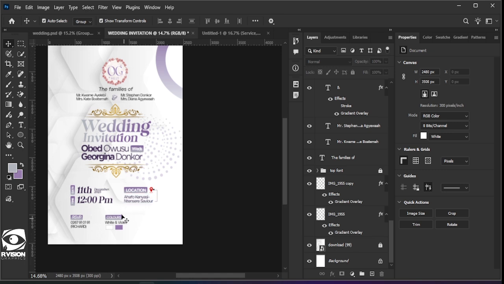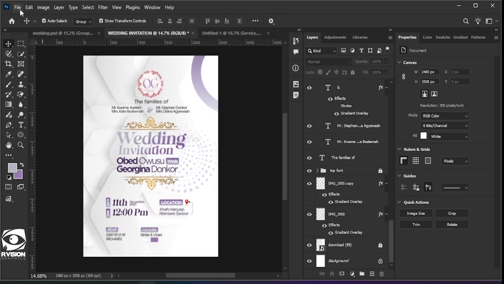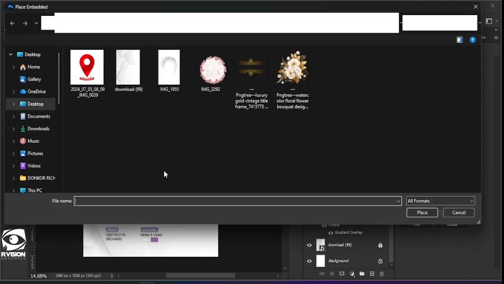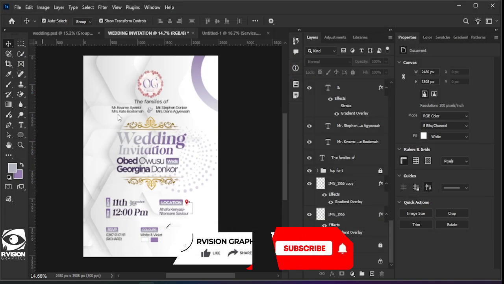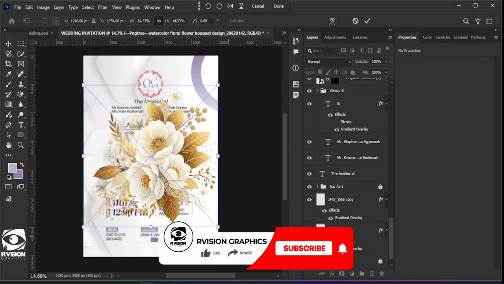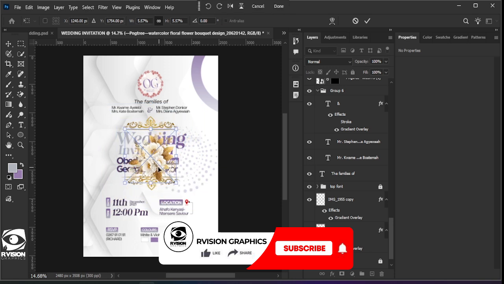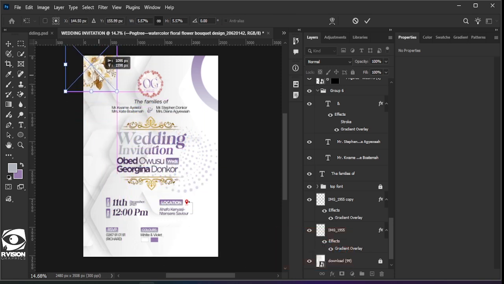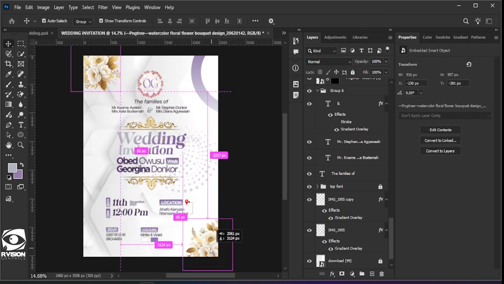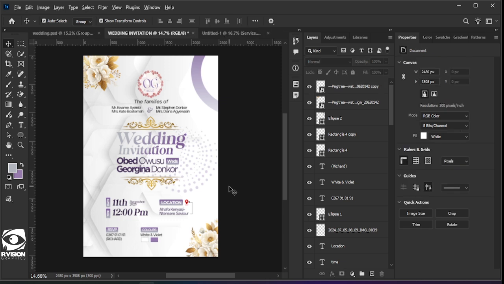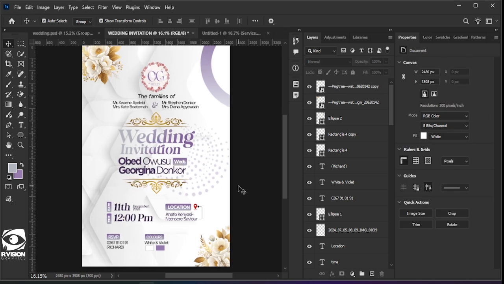Alright. So once I'm done with it, I'm going to add flowers to make it more of a wedding-like project. So these are the flowers, which are in the link in the description below. Once I have it, it's a PNG file, so we don't need to bother about taking out backgrounds and all that. Once you import it, you can edit it. So I create a duplicate and I put it here as well. Yes, this is how I achieved a wedding flyer in Photoshop.